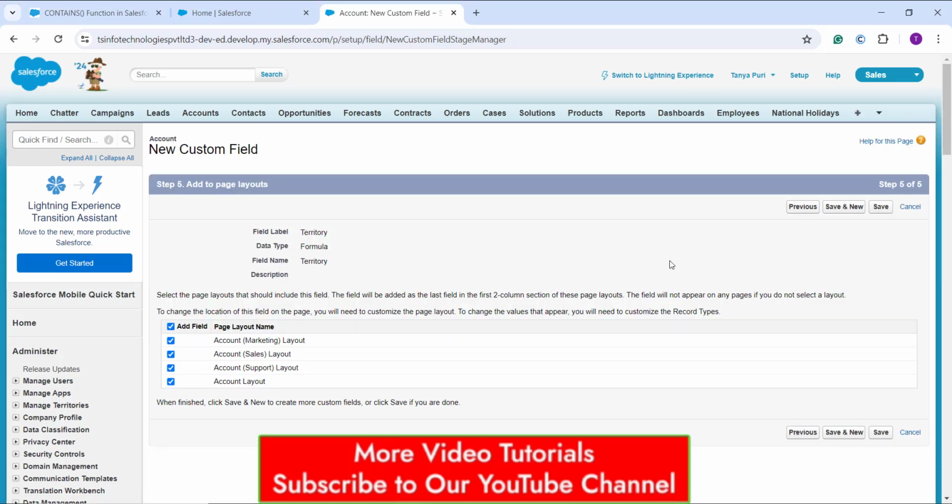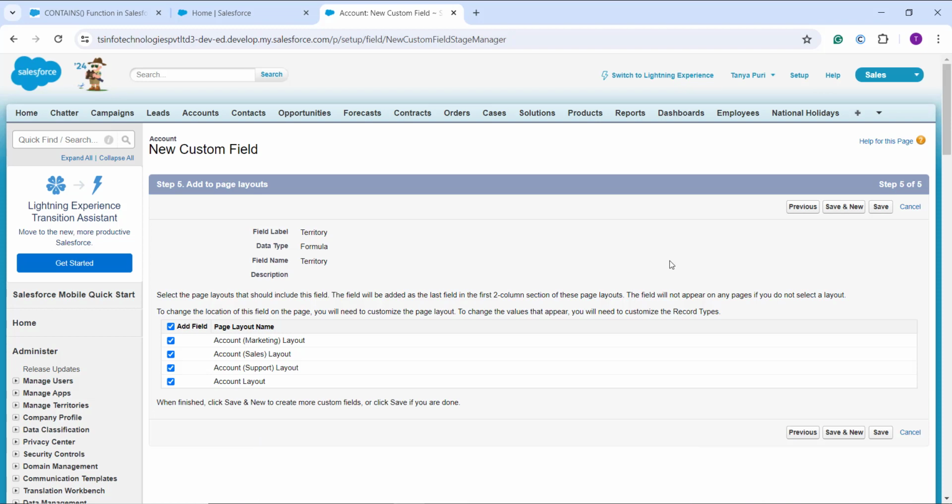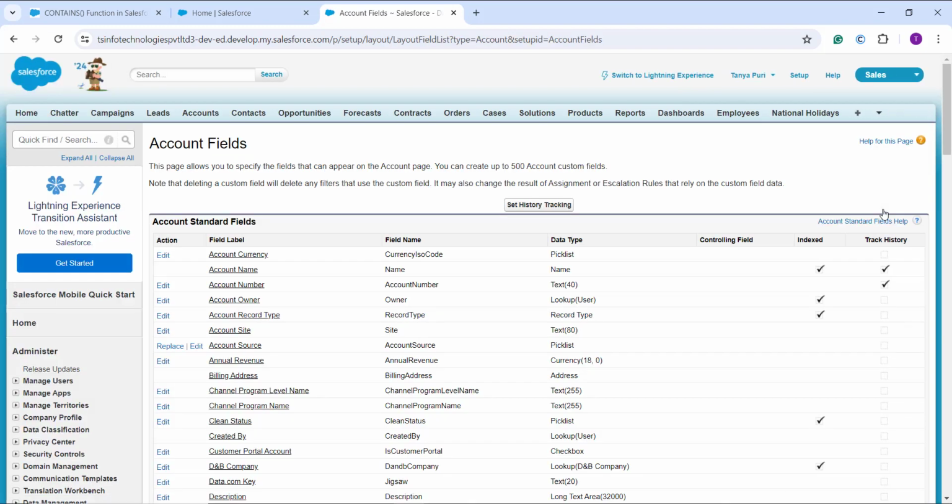Here you need to choose the page layout on which you want to include that particular field. Here we have multiple page layouts that are already selected. If you don't select any page layout, the field will not appear on that. So here I have successfully created the field. Now I click on the Save button to save it. Once you click on Save, it successfully saves everything.